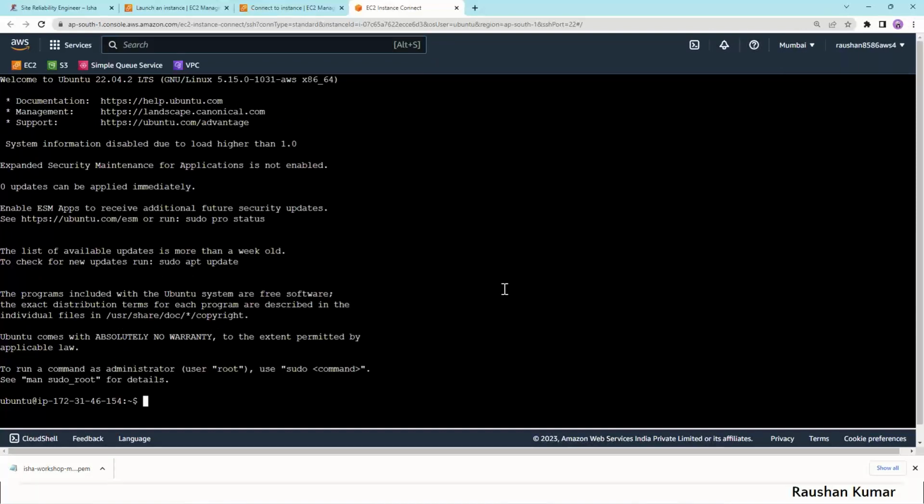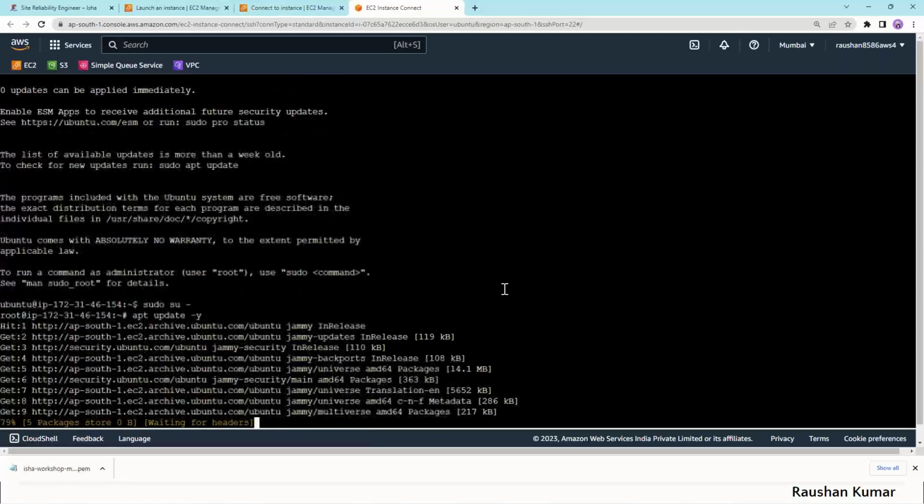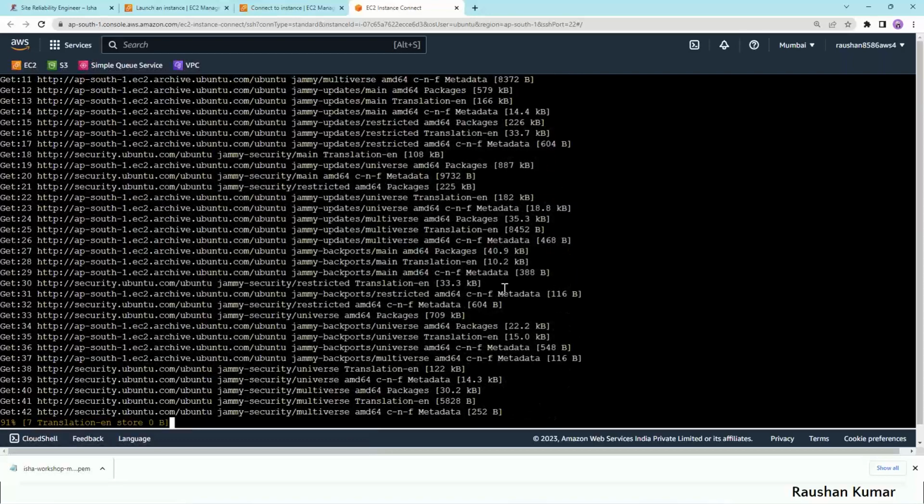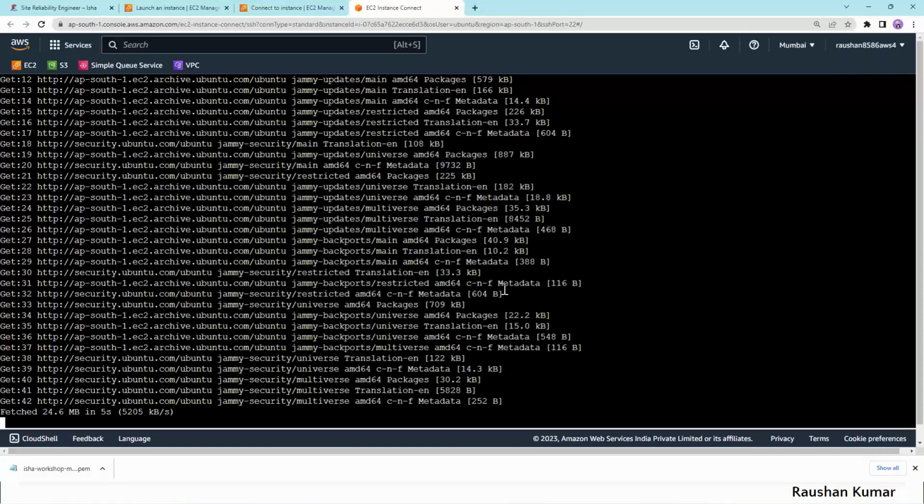This VM has an operating system, Ubuntu. Right now I'm the ubuntu user; I can become root. I can install Docker with just one command. I'll update the packages first, like how you do a Windows update. Similarly, I'll do the Linux Ubuntu OS update, updating the packages from the internet.